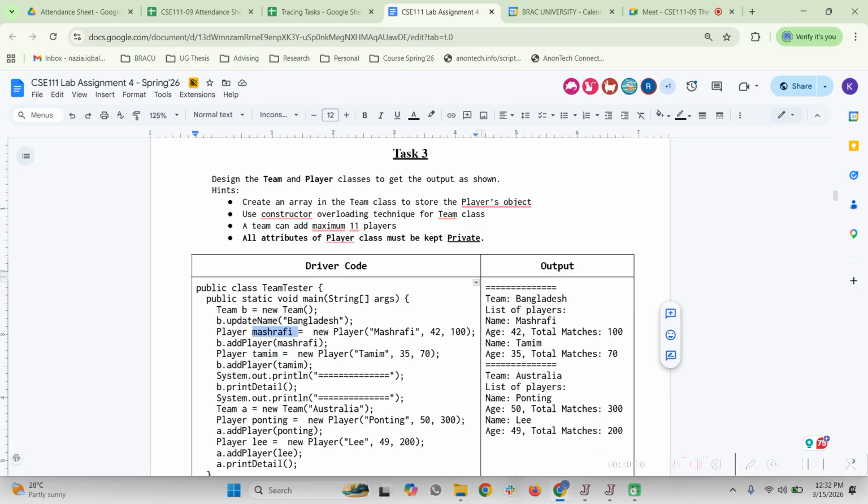If I want to store a string inside the array, then as I'm storing a string, I have to consider the data type of the array as String. But it is mentioned that I have to store the players' objects. That means I have to store the Mashrafi object and the Tamim object inside the array. So we need to first check the data type of the Mashrafi object. We can see that the data type of the Mashrafi object is Player. The data type of the Tamim object is also Player. That's why I am taking the data type of the array as Player.